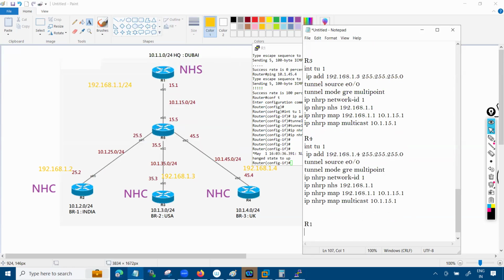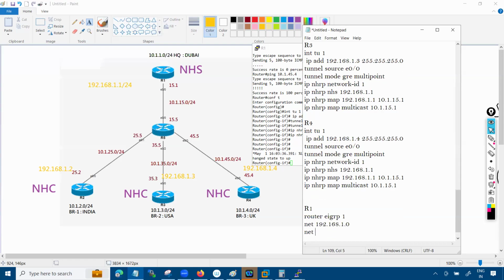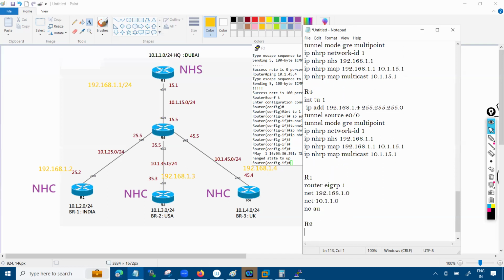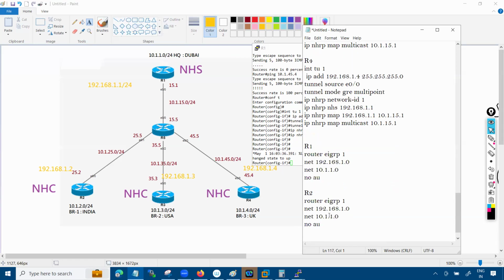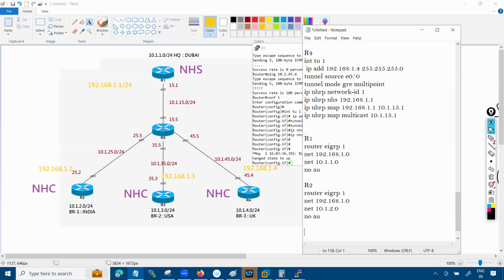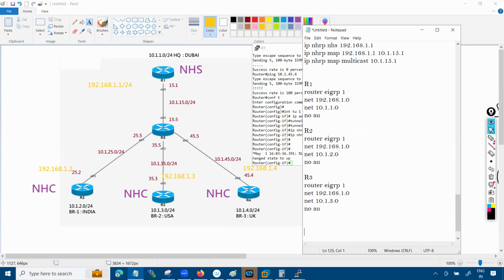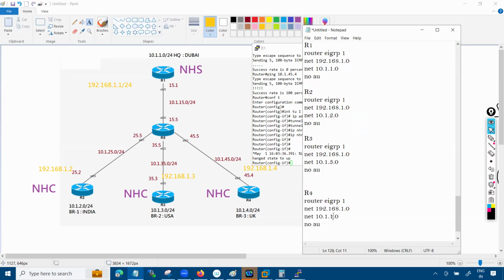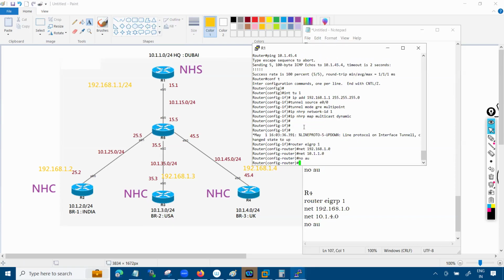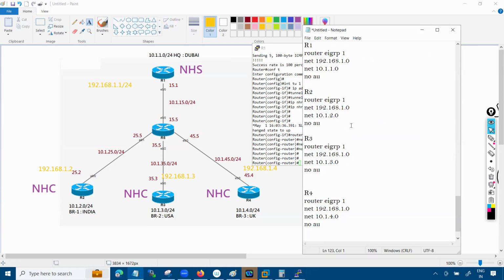So I need to enable the router EIGRP. No auto summary because we have a classless network as well. All done. Same like GRE, if you guys remember that, nothing is different. In GRE also we did enable EIGRP and advertise the routes.